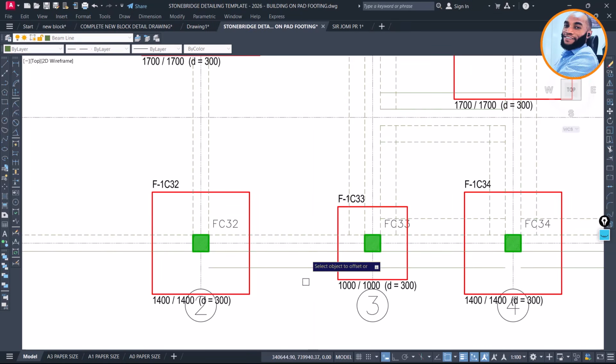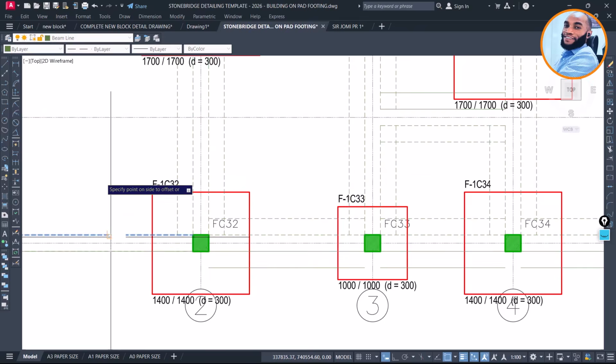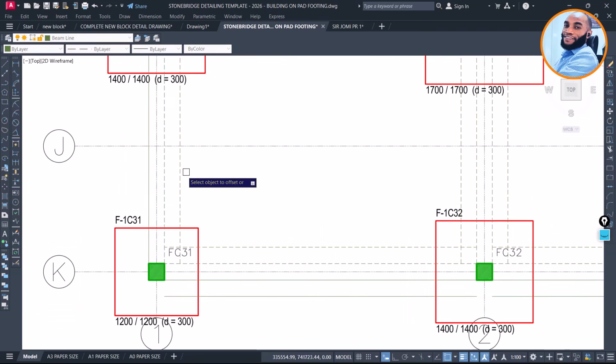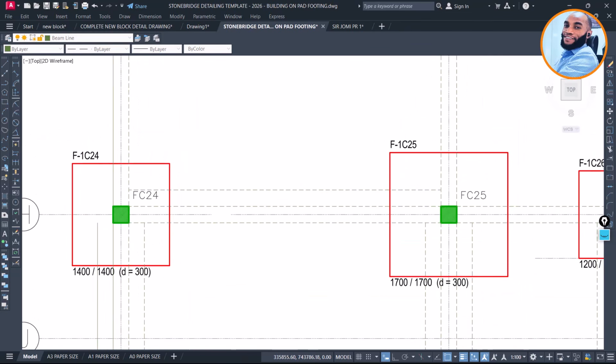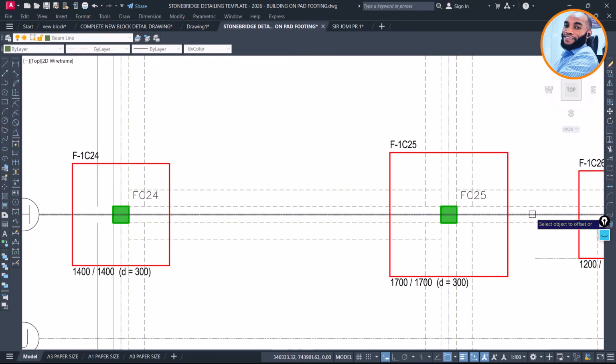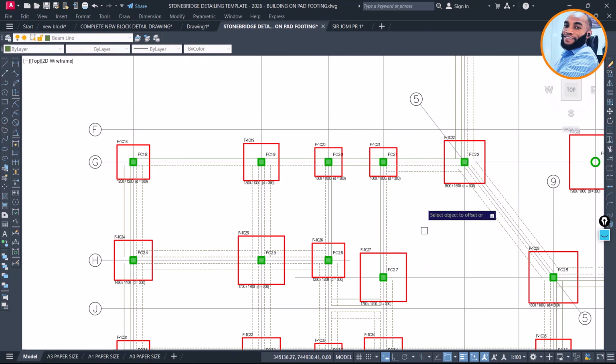Okay, offset this, and then offset this, and again offset this, and again offset this. Okay, that is fine. And then we offset this, and again offset this. Okay, that is fine. And then this up, and this down, and then this left, and this right, and then this right, and then this left, and again this go up, and then this come down. That is fine.